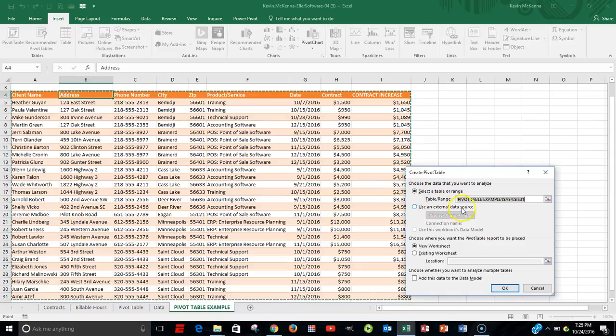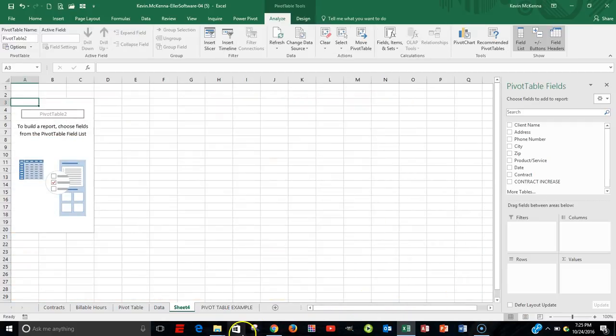Excel will guess the range of the pivot table. And we're going to click OK. It's in sheet number 4. We're going to call them pivots. Now, we know that we've created a pivot table, or the beginning of it, because we have the boxes up on top here that say pivot table fields.